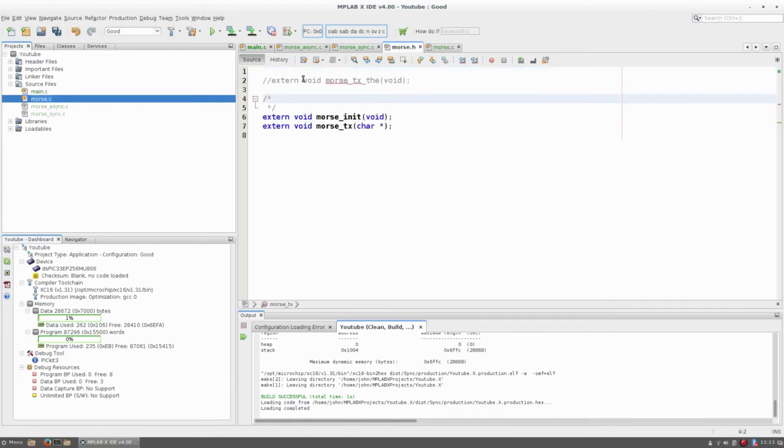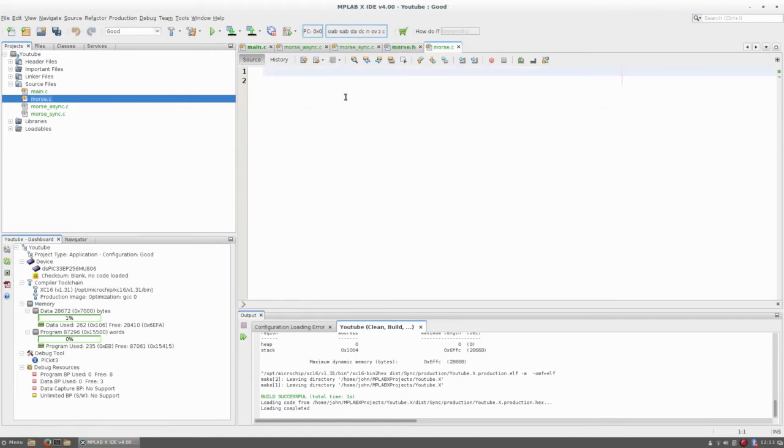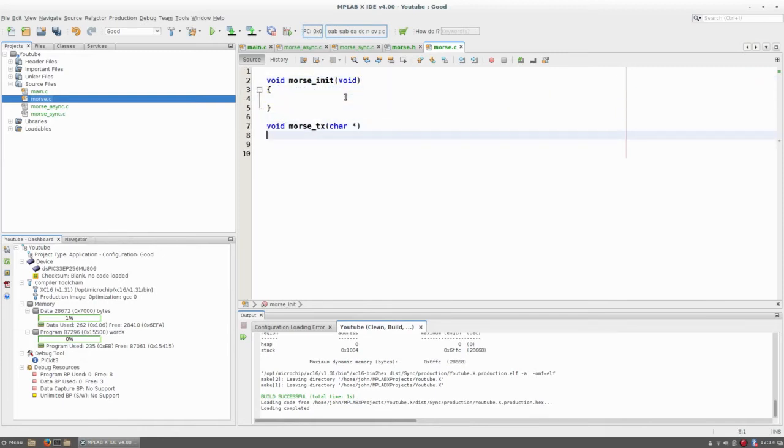And in our C file, we want to implement these two API functions. And having done that, if we give this parameter a name, message, then that should actually be quite happy to build.